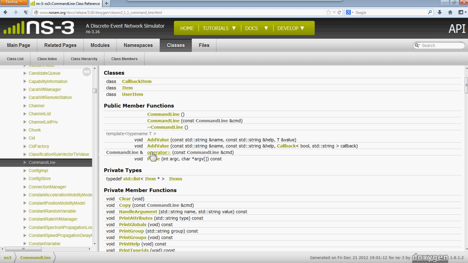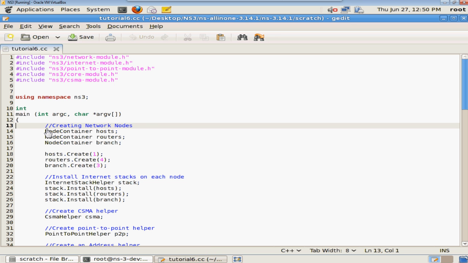So the add value function here, this first one on top, we can see that it takes three parameters. The first one being a string which represents the name of the command line variable. Then we have a help string that gives us a description about what the command line variable is. And then we have a value that we pass as a command line variable. So what I'm going to do now is go back to our code and let us begin.